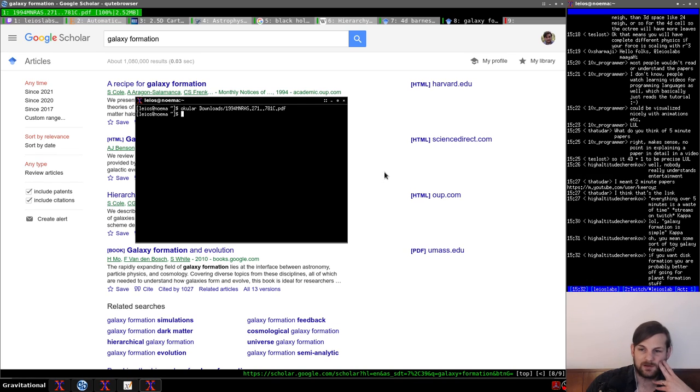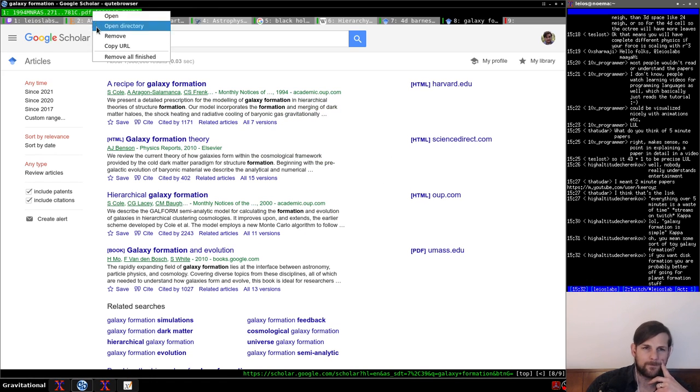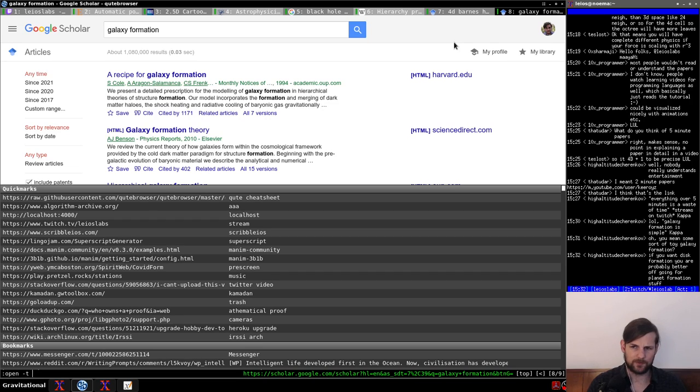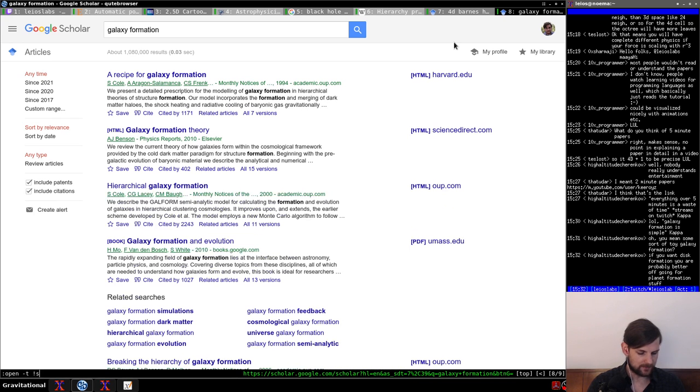If you want disk formation, you are probably better off going for planet formation stuff. You think so? Maybe. Why planet formation though? So let's just go to Scholar. Galaxy disk formation.